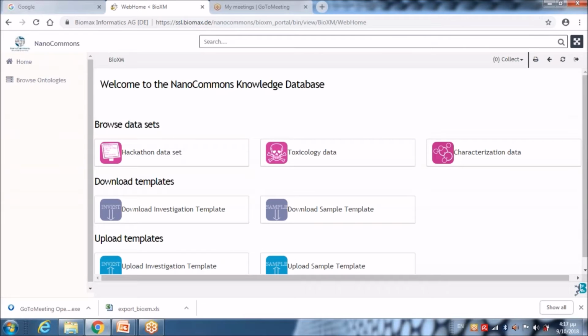So what we did is we prepared a data set. The URL again, if you don't mind. So yes, it's https://biomex.de/nanocommons. Password is Hackathon with a lowercase h. User is uppercase H. I'll put it on the slide after the presentation.